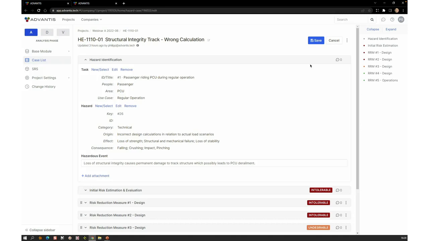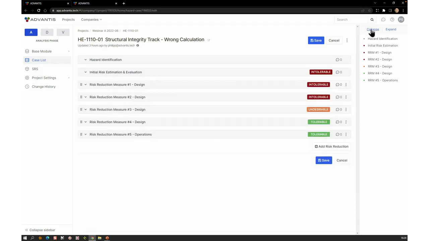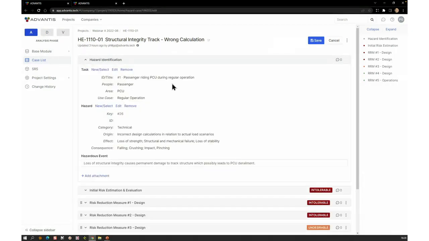Okay. Collapse all, big picture. First part, in any case, is a hazard identification. We have an initial risk estimation, evaluation. That's always part of a case. Then followed by one or however many risk reduction measures that you will have to add until you get to a tolerable risk. The hazard identification piece has basically three elements: task, hazard, hazardous event.